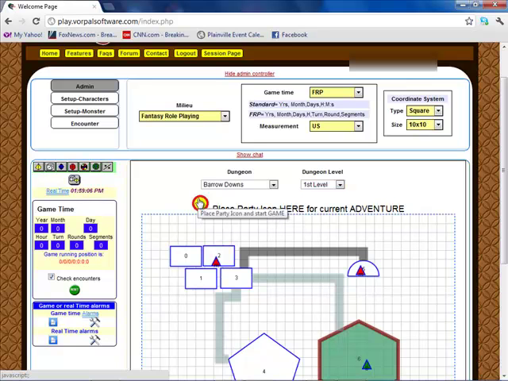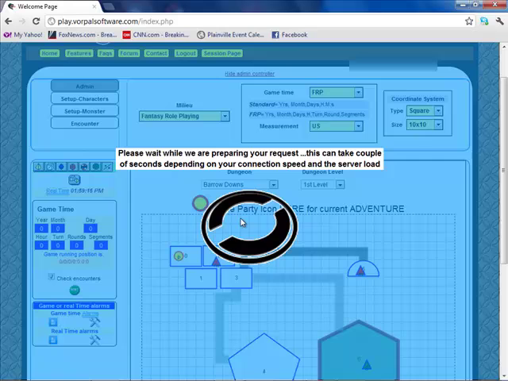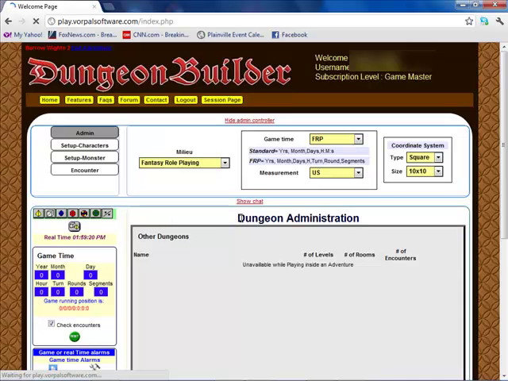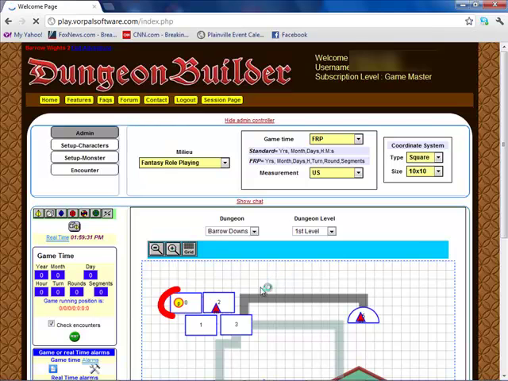Okay, to place the party icon, all I do is click on this yellow button here, and up comes a dialog asking me to select a room number to place the icon in. I'll just leave it on the default of room 0 and click OK. Dungeon Builder goes through some more gyrations. Notice that there was a blank screen there. I want to talk about that in a second. And finally, you come to the map loaded with a party icon placed in the room that you designated.